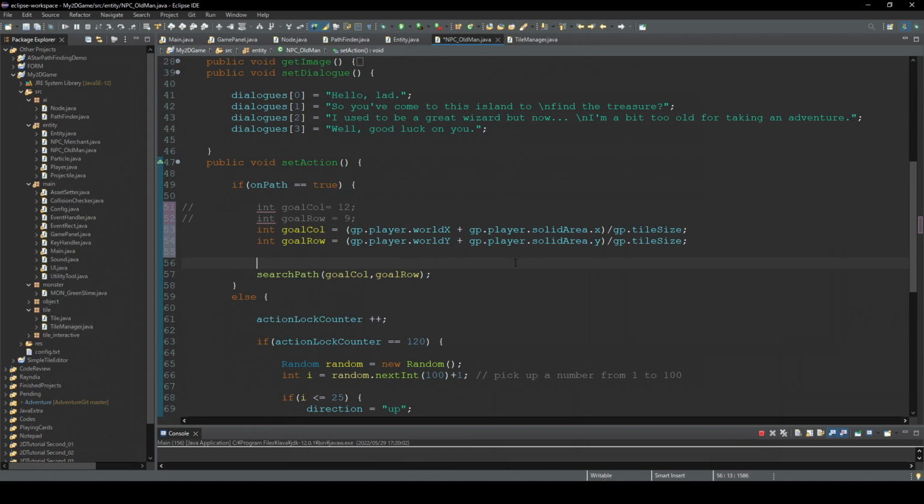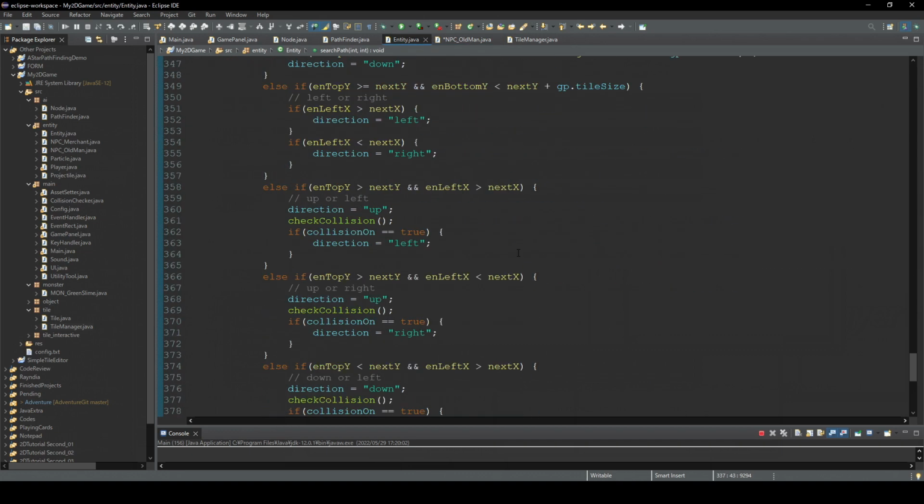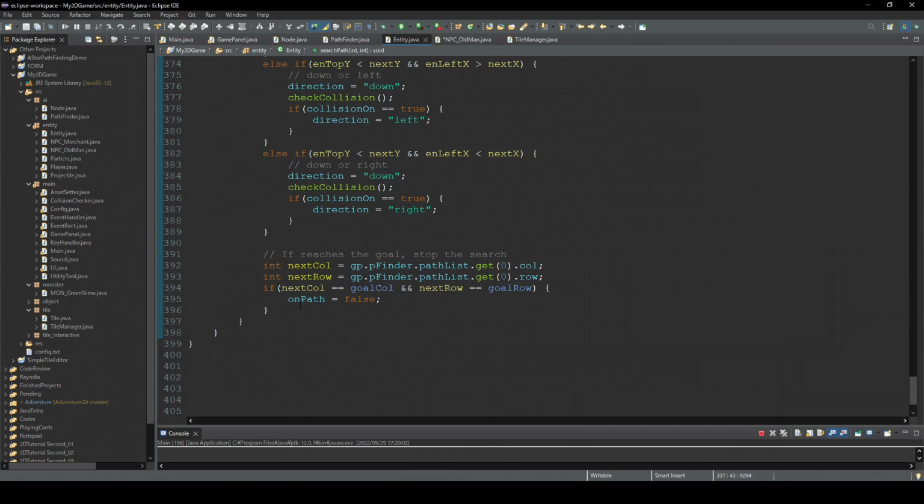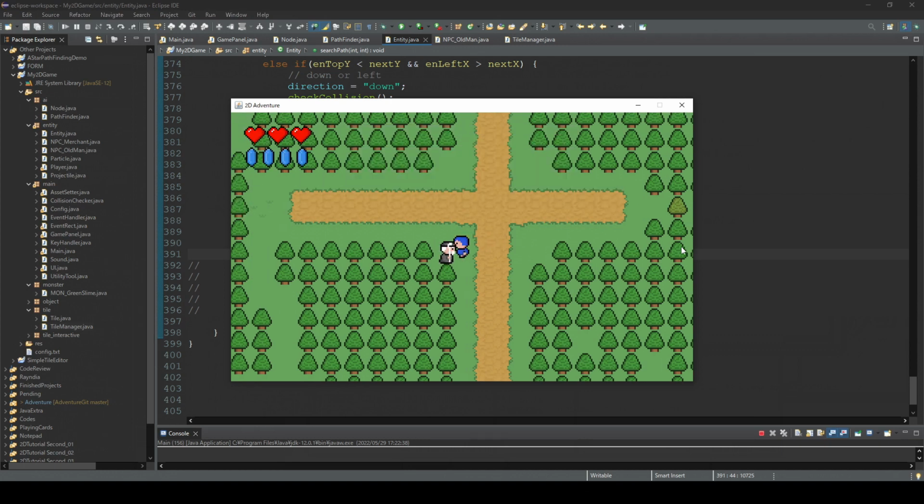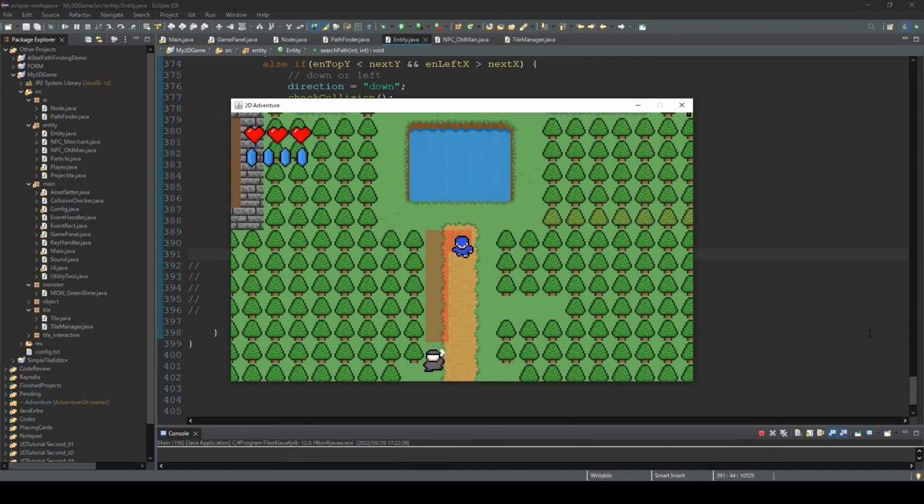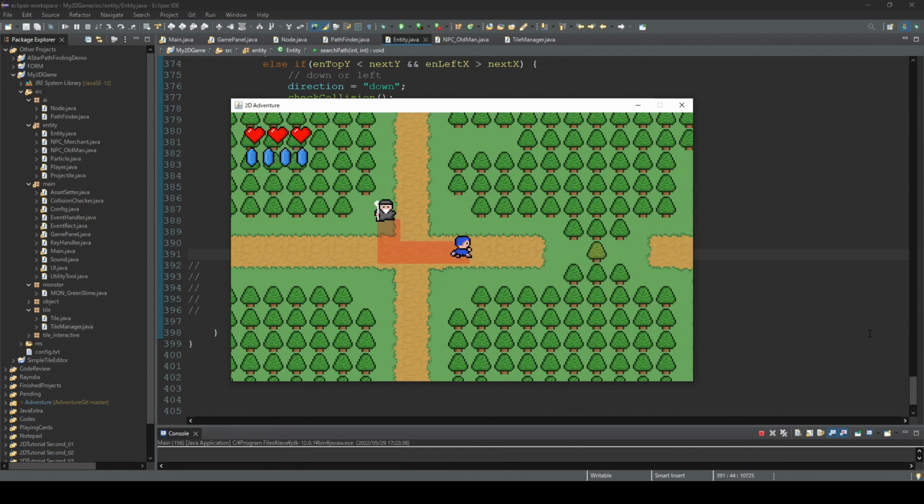Okay. Also, yeah, we need to disable this, because if the player is the goal, the old man instantly reaches the goal when we talk to him, and the old man just stops following us. So disable this. Okay, and let's check. Alright, let's talk to him. Alright, so now he starts following us.